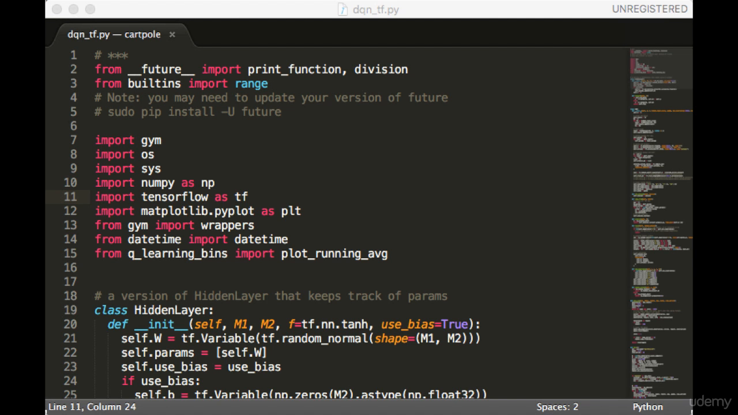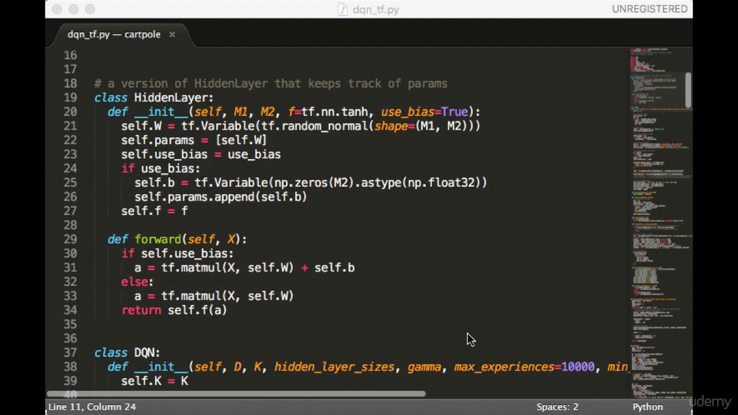After that, we have the hidden layer class. Notice how we are keeping track of the params as an instance variable, whereas we didn't do this before with TensorFlow. Typically, we don't need to since the TensorFlow optimizer takes care of this. However, we need to have a list of all the params since we're going to be writing a function to copy the params from one network to another.